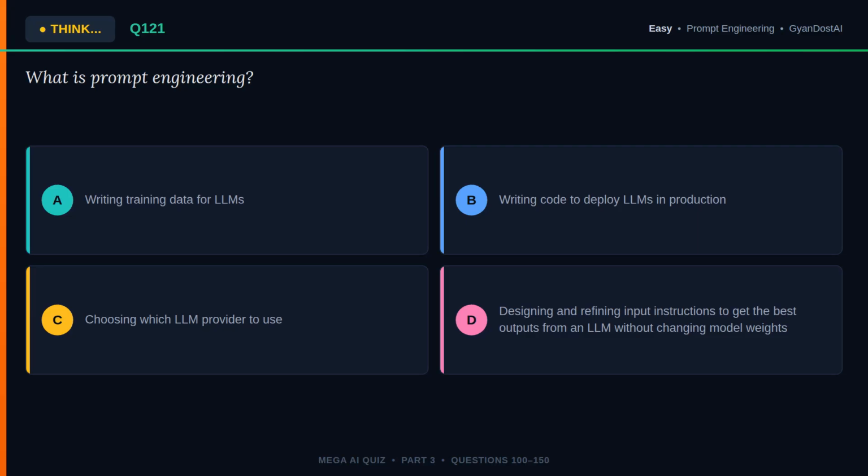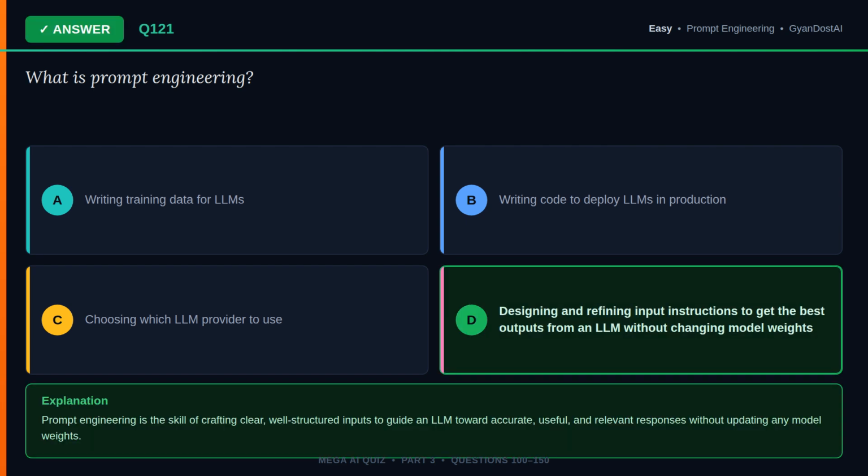Question 121. What is prompt engineering? Option A. Writing training data for LLMs. Option B. Writing code to deploy LLMs in production. Option C. Choosing which LLM provider to use. Option D. Designing and refining input instructions to get the best outputs from an LLM without changing model weights. The correct answer is D.